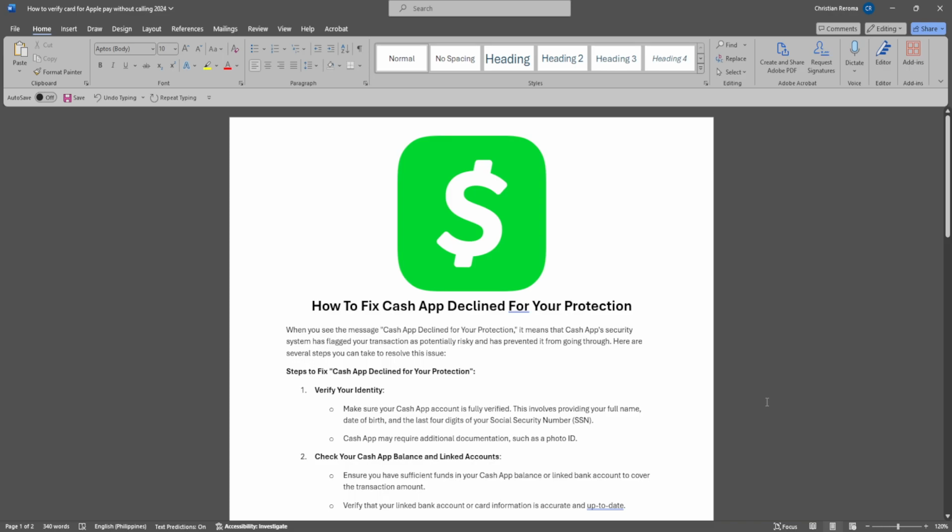So let's get started. When you see the message Cash App decline for your protection, it means that Cash App security system has flagged your transaction as potentially risky and has prevented it from going through. So here's the steps you can do to resolve this issue.